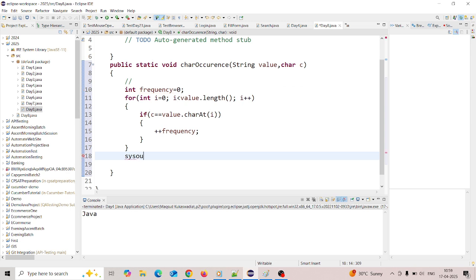I have to give here frequency of character. Let me try to mention the name. It will be fine if I'm not giving it hard coded. I just give here C, and then I can say equals, and we can say plus frequency.